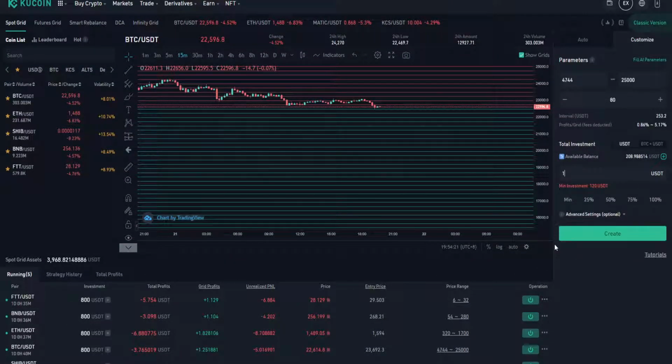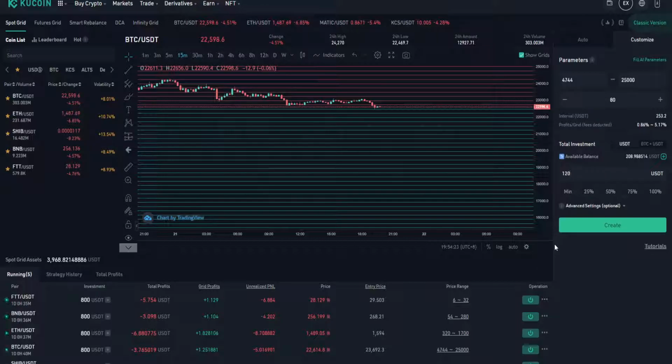You can come in with a minimum of $120 to create a bot. Small amounts giving you the opportunity to start trading. Where else can you get this opportunity? A lot of exchanges have minimum trade sizes of $10 plus. Here with Kucoin, we're down to about $1.50 minimum trade size, giving all the small investors an opportunity as well as all the big investors.